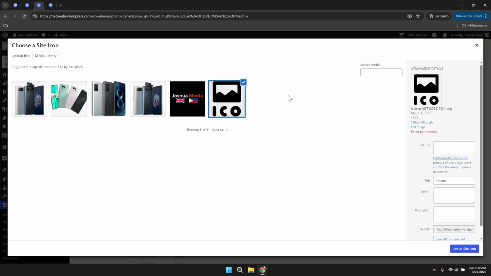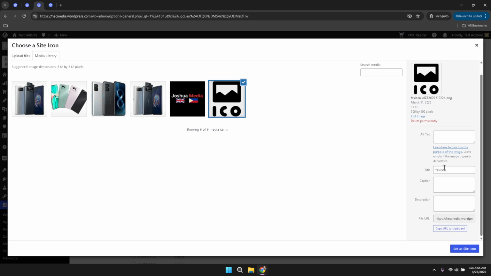It is important to note that the suggested dimensions for the new image are 512 pixels by 512 pixels. Using an image with these dimensions helps ensure that the icon appears crisp and clear in your browser.